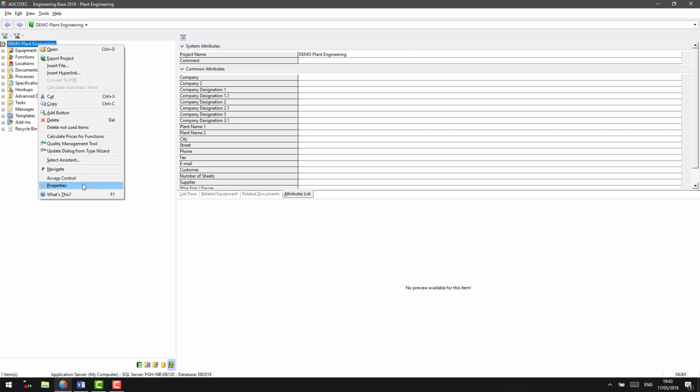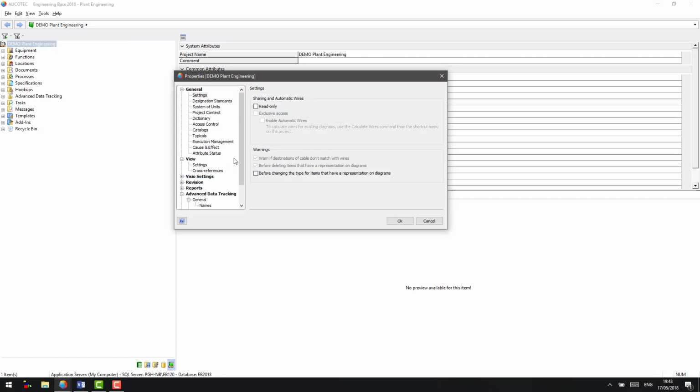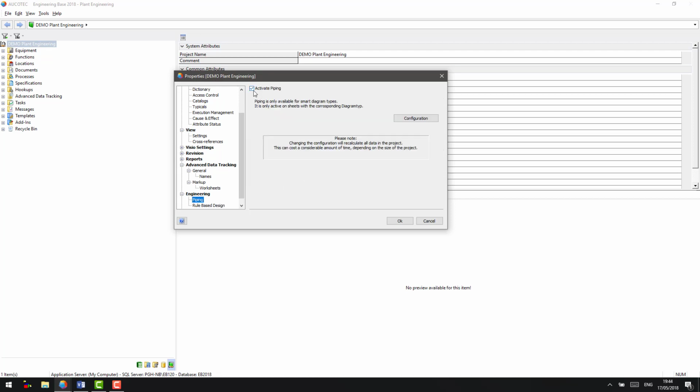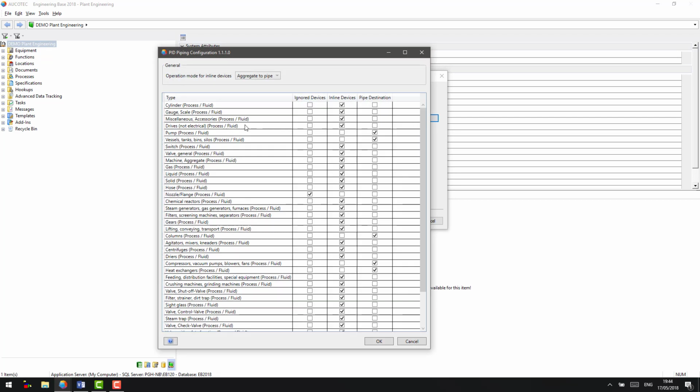So we go to the project properties, and then in the last part there is engineering and then piping. First of all, it should be activated, and then in the configuration, first we have to define if the inline devices will be aggregated under the pipe or they will be associated to the pipe.